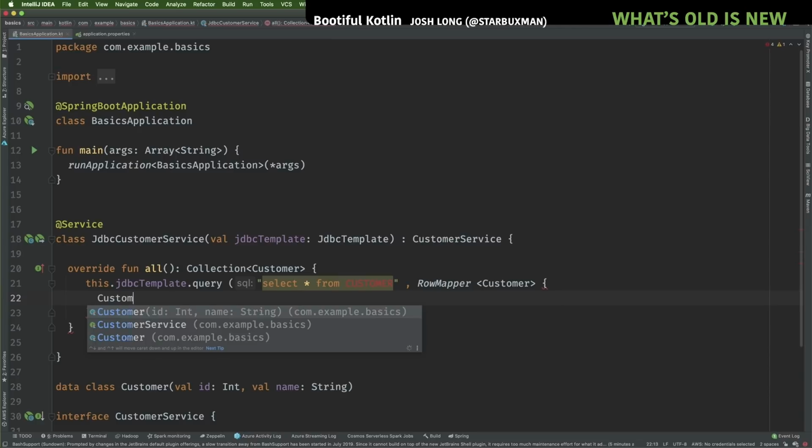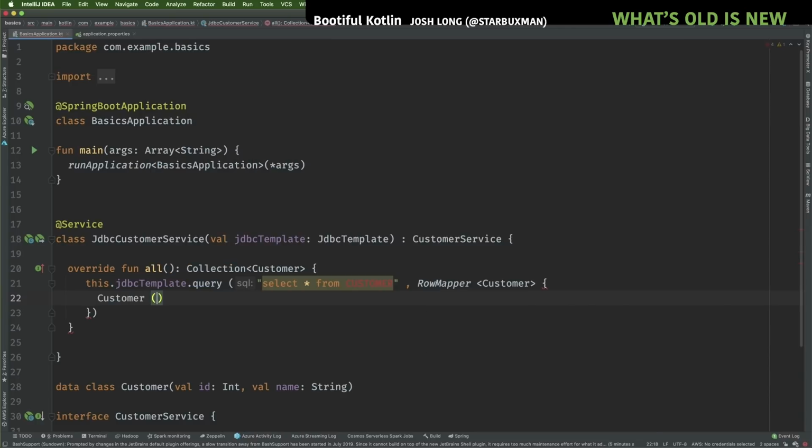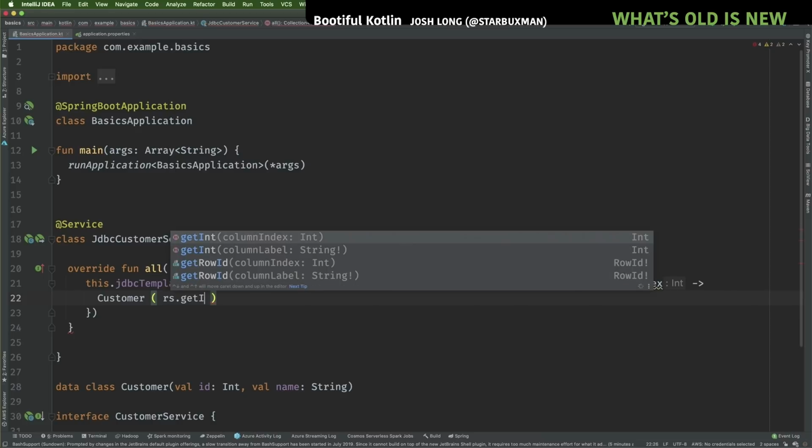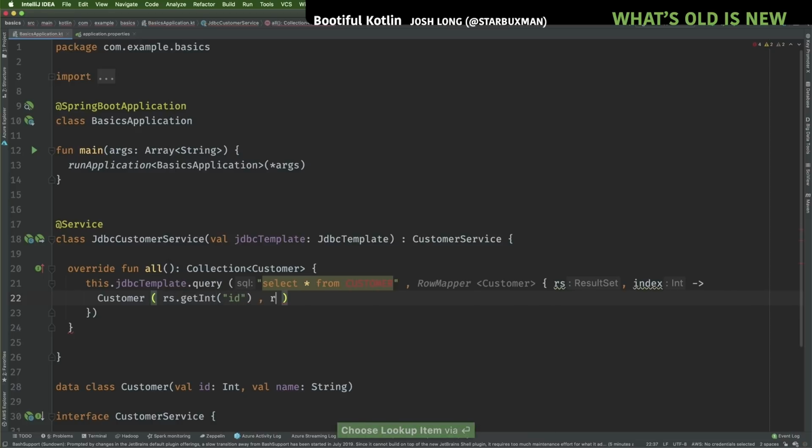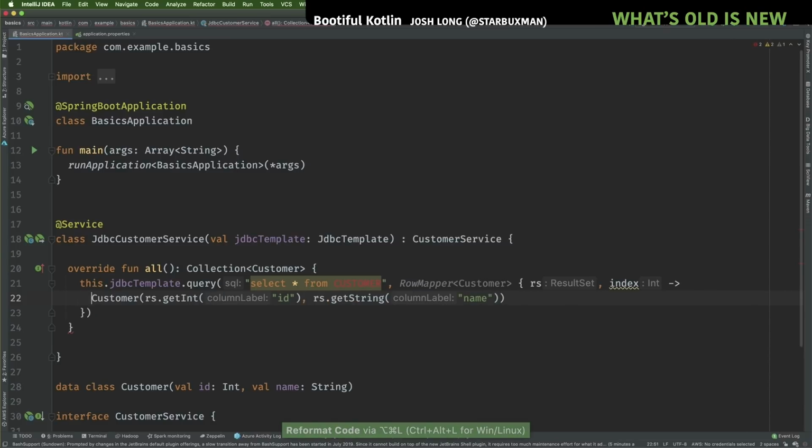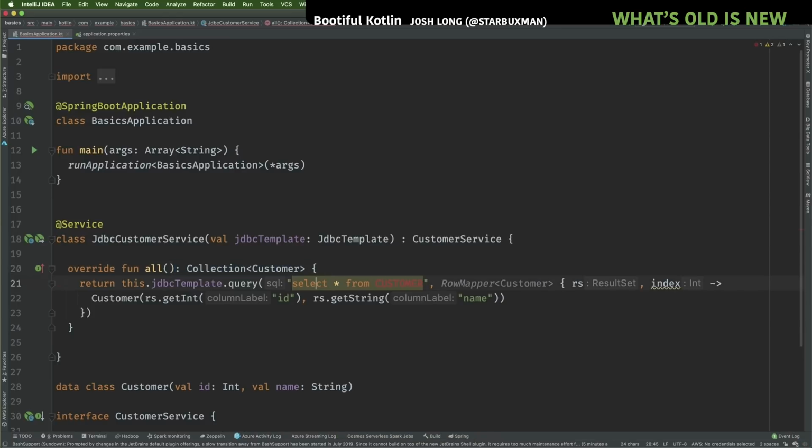So I'll say, okay, return a customer, and the parameters for this are the result set and index. So the lambda takes these two parameters. I'll say, use rs.getInt id and use rs.getString name to build up the customer data. So I'll say return. But of course, I've got a function and it has an explicit return value. And then the first thing I do once I'm in the function is return a value. It's all in one fell swoop.